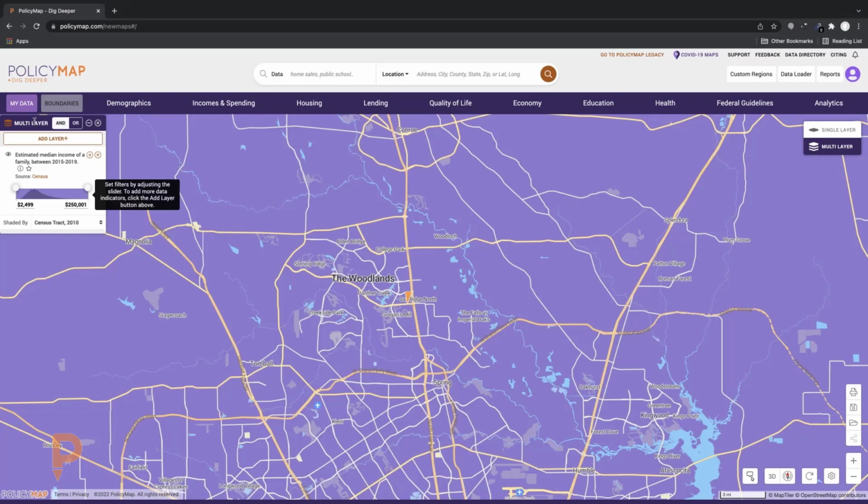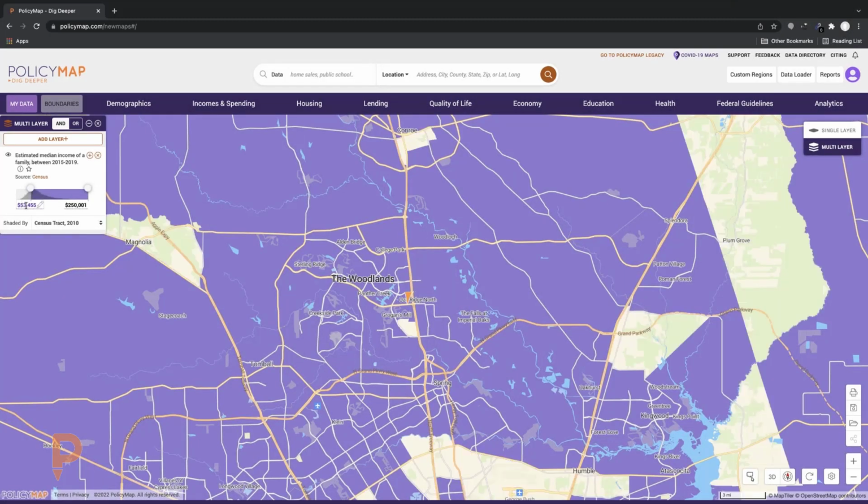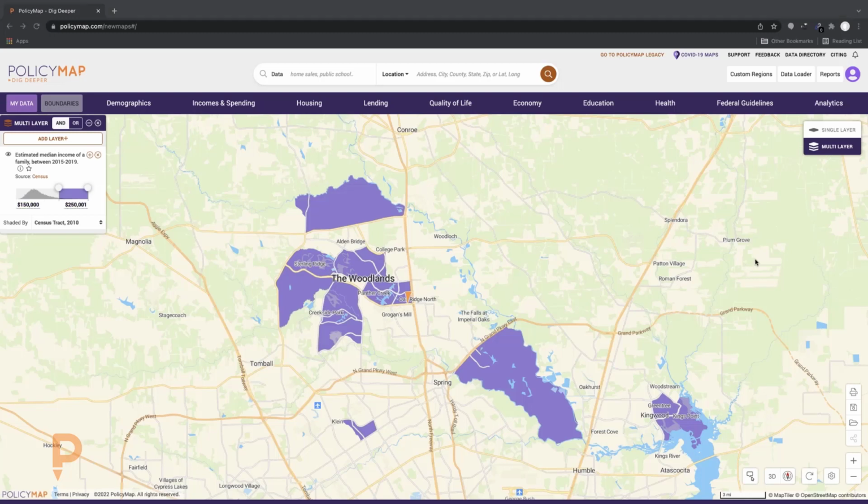And here this menu comes up. And so in this case, I'm going to look for families that have an estimated median income above 150K. So I can just simply type it in. Okay, so now here on the map, we have areas where the median income of families are at least 150K. And then I'm going to add another layer, and I'm going to find out how many families within this area are renters.